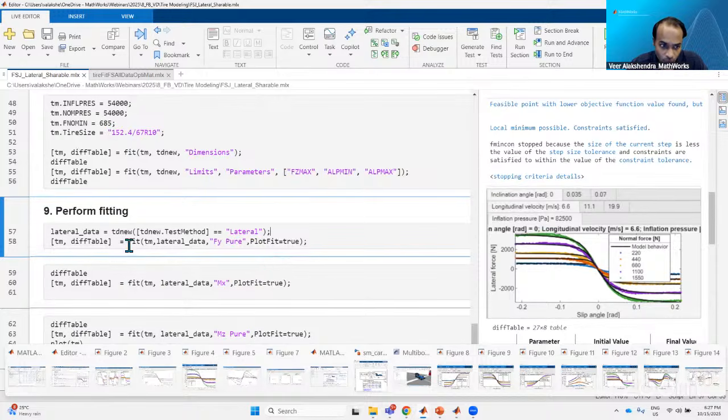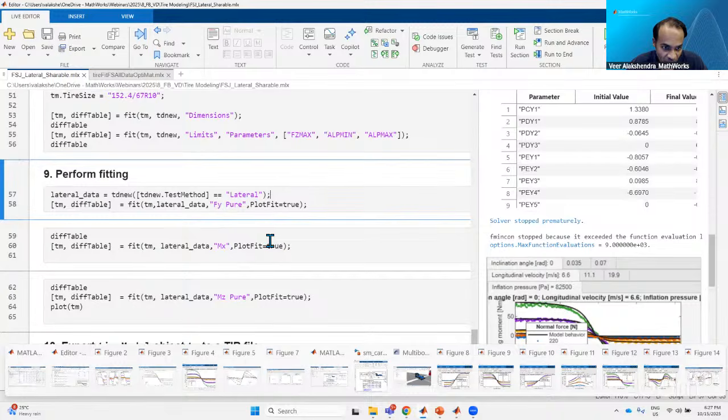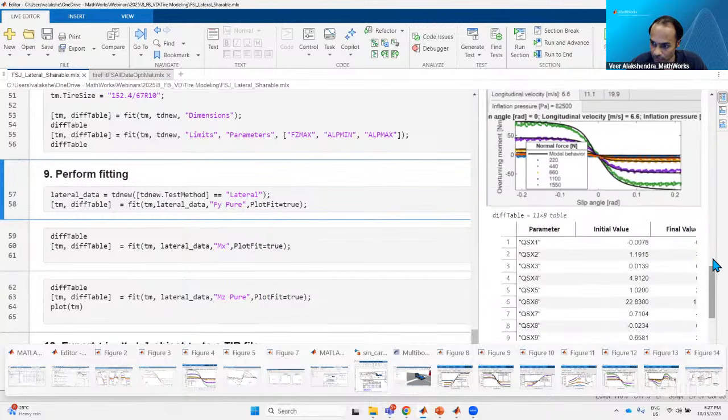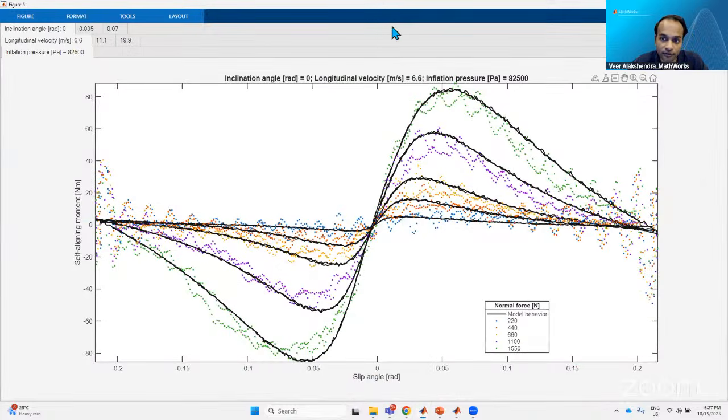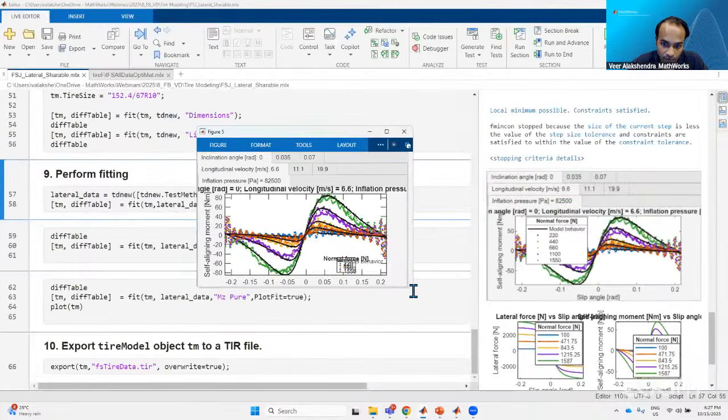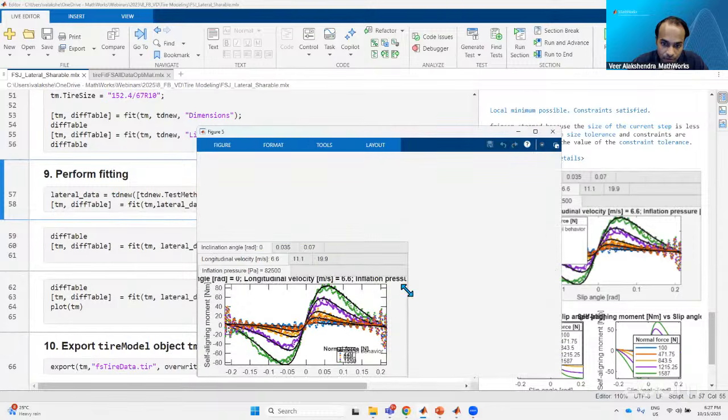Now, this is the simplest part. Further, teams are also interested in performing the MX and moment fits, and then MZ pure as well. I think I should have the data over here. Yeah, over here you can see this is the self-alignment moment. Let me see if I have it. Yeah, this is the fit for the self-alignment moment. I can enlarge it a little bit.